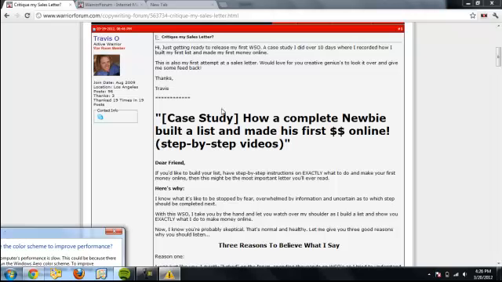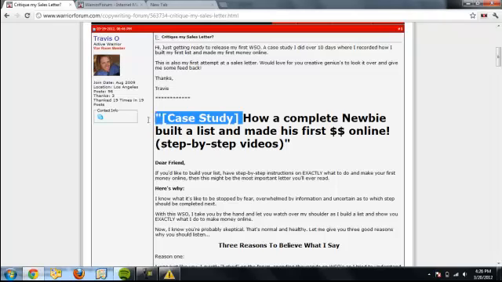So first things first is your headline. What I would do is make a pre-head up in the upper left hand corner, remove "case study" and put it in the pre-head, and put something like "Step-by-step case study reveals how a complete newbie built a list and made his first dollars online." And we're also going to get rid of "step-by-step videos."